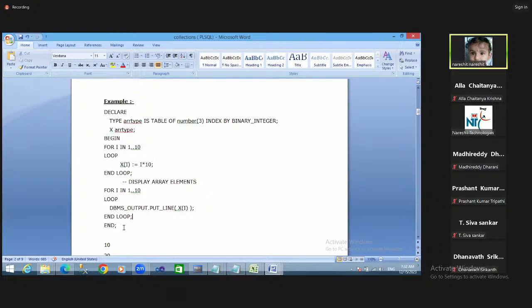Fine. Understand now this one? This is an array. X is the array right now. That array can hold the data by using a unique subscript number: 1, 2, 3, 4, 5, 6.